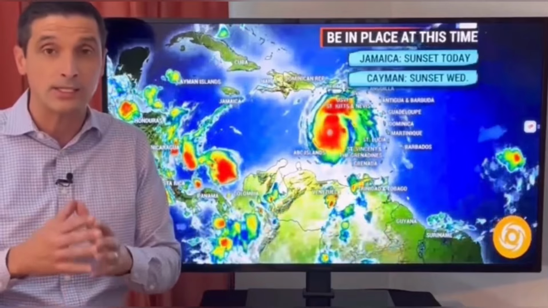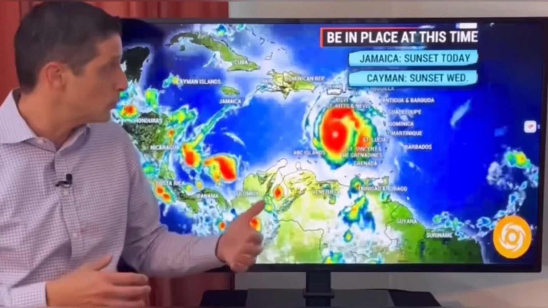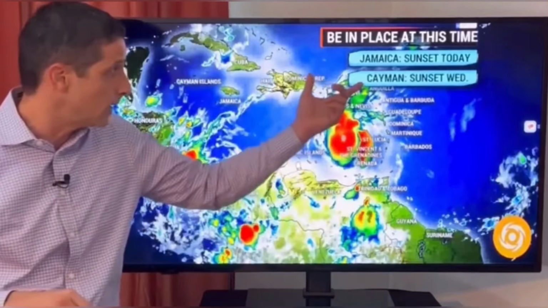In Jamaica, you need to be where you need to be at sunset today. Tomorrow morning it still may be okay in some spots, but then it goes downhill quickly. So it's best to be where you need to be in Jamaica by this evening to ride out this hurricane. It won't quite look like this. There'll be a different form of this. I'll show you that in a second. Cayman Islands by tomorrow night. So sunset Wednesday evening, you want to be where you need to be for this system.